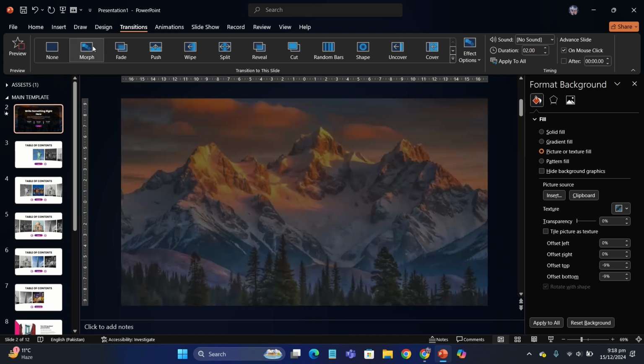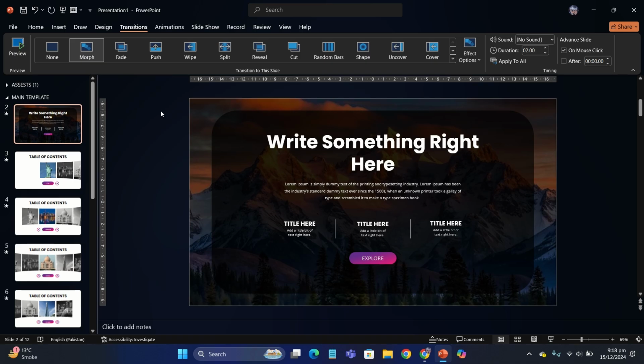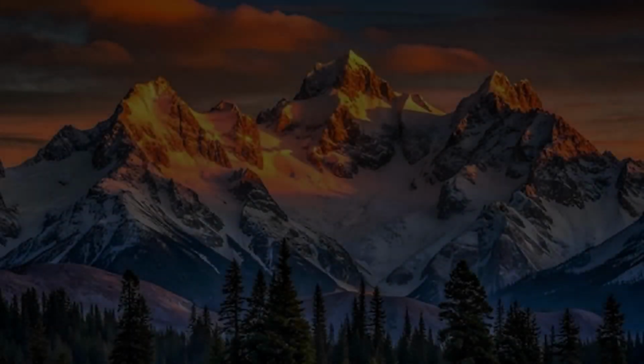So now go to morph transitions and apply it to all. Close the format background panel, and so this is the final result.